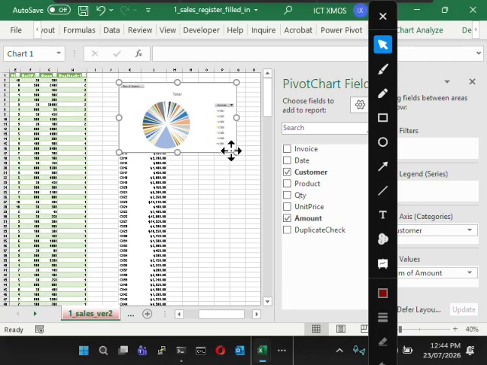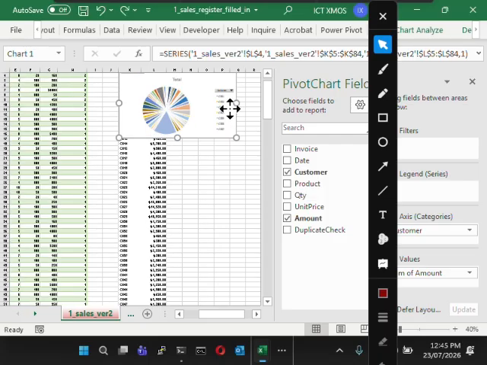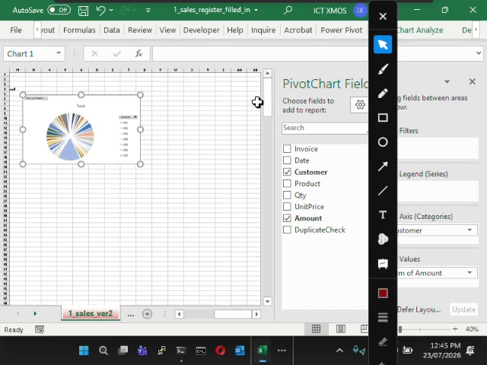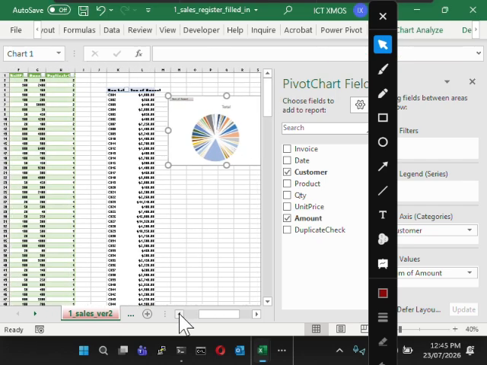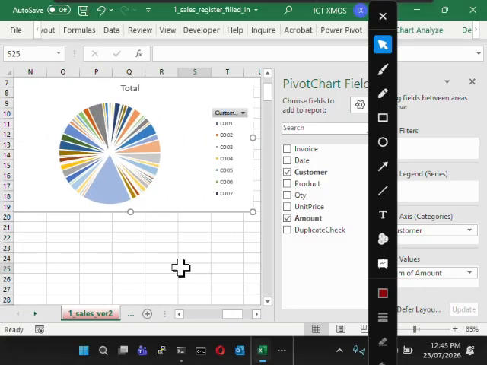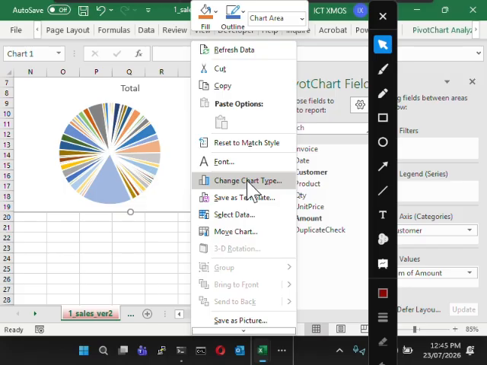Anyone you choose, you can move it to the side so it doesn't interrupt your work. Maybe another one, but as you can see, because it's so long. Area charts, map charts. Nothing comes up for map charts.